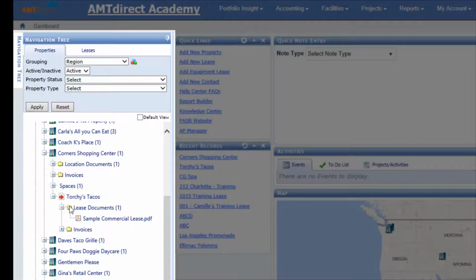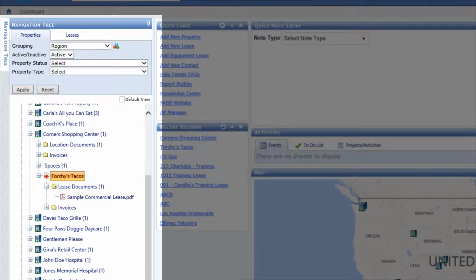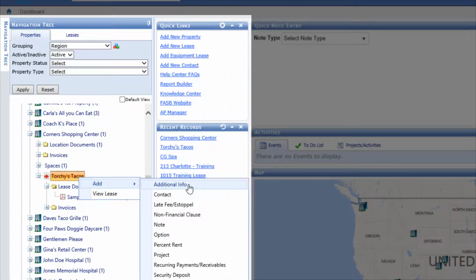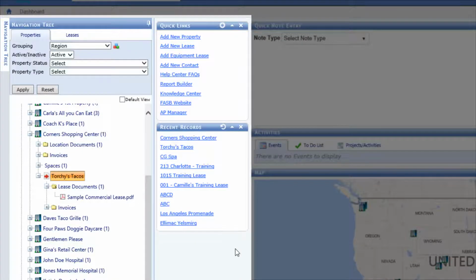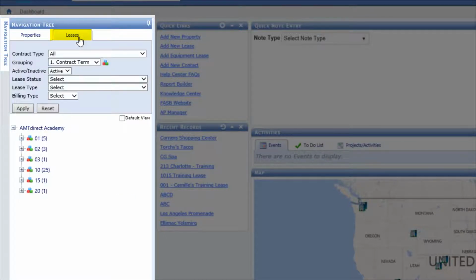Double-clicking on a property or lease in the navigation tree will open up the detailed property or lease information page. Additionally, you can right-click on a property or lease for options on adding information to it straight from the navigation tree. To view your portfolio based on lease groupings instead of property groupings, select the Leases tab.